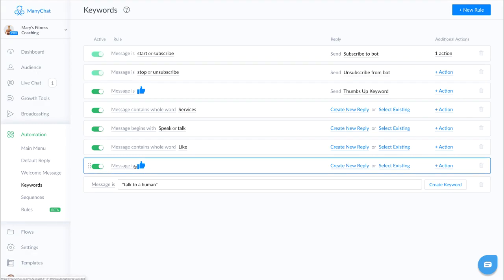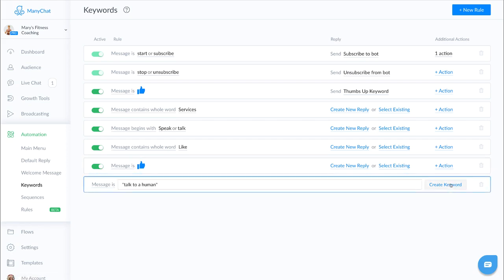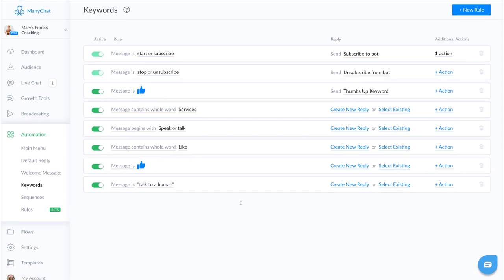And then finally, just for fun, we have the message is thumbs up. So if someone were to give you a thumbs up, it's nice to reply with, hey, right back at ya, or something fun like that. You certainly don't have to add that in, but I always thought it was a great feature to have.